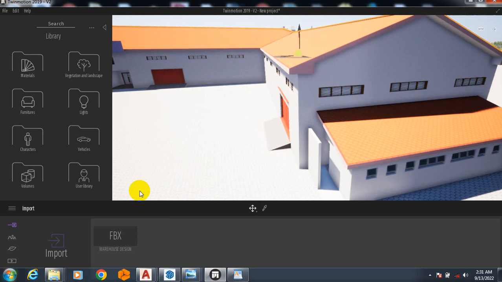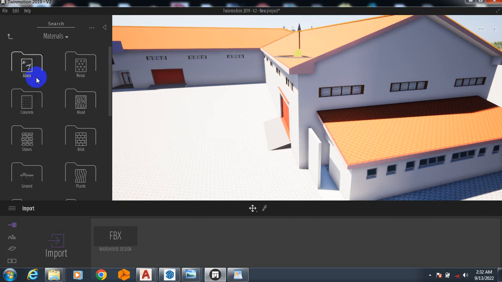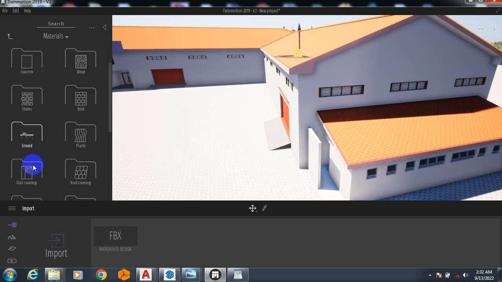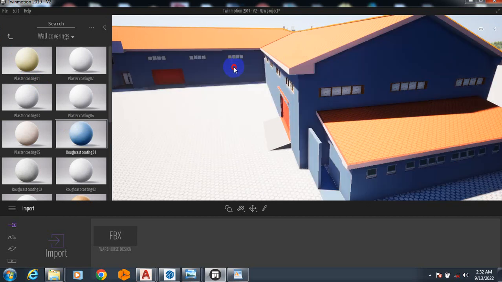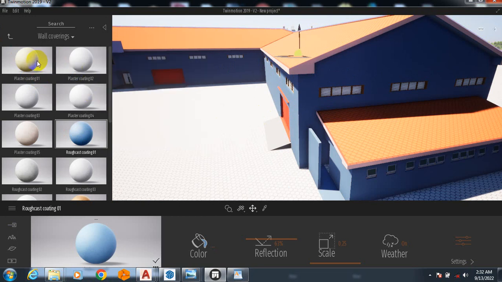So let me try to apply a material for this. Sorry, I would like to click on this to see this drop down here, but it's not working. Alright, I will have to do that later. Okay, so let's go to my material here, and let's come to wall covering. So if I click on it and then I drag and drop, you can see that has changed automatically.